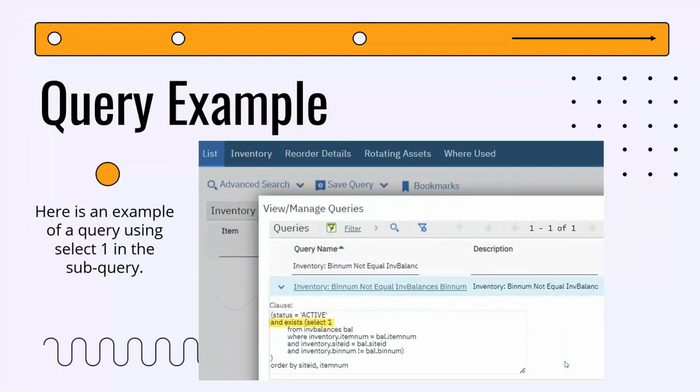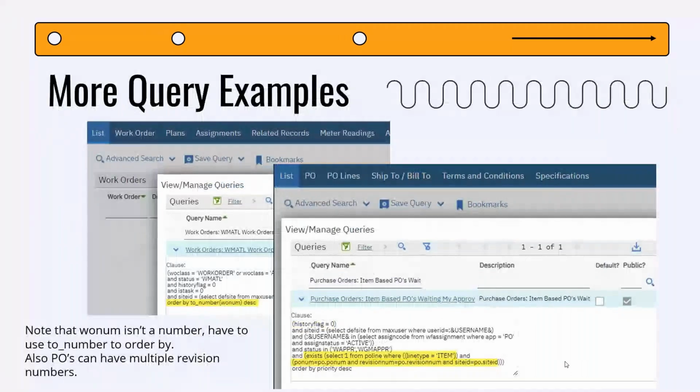Here's a little query example of using select one rather than the wildcard for database performance, just highlighted in yellow there for you to see. Okay, next slide.